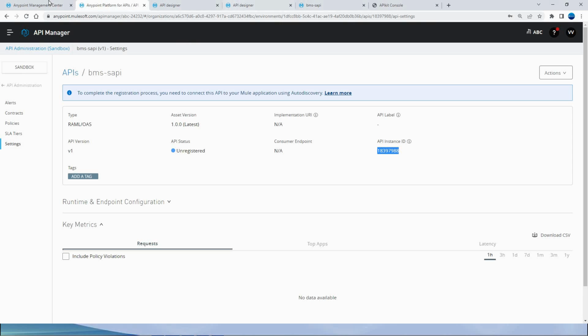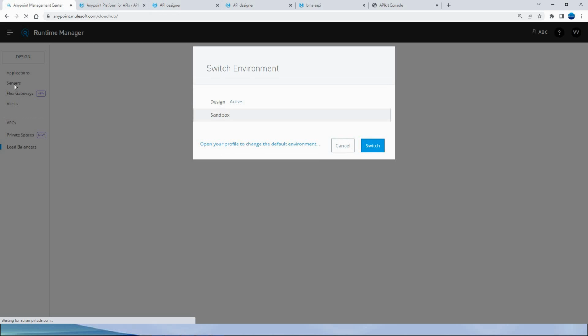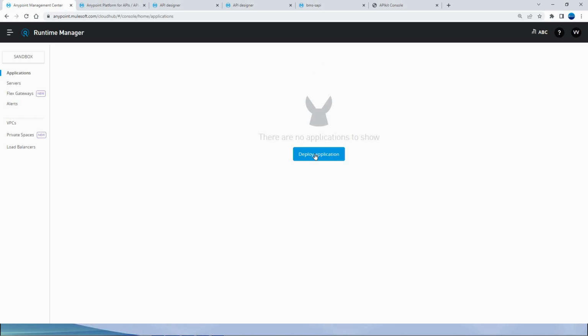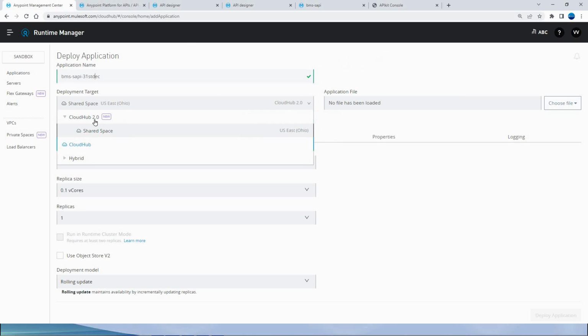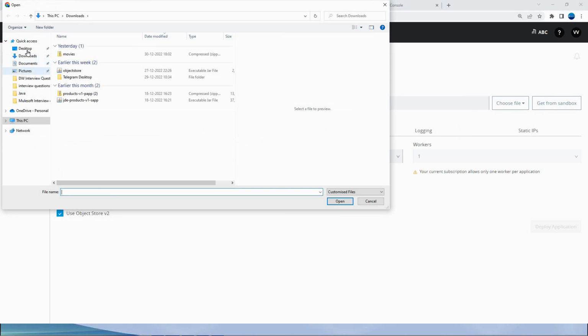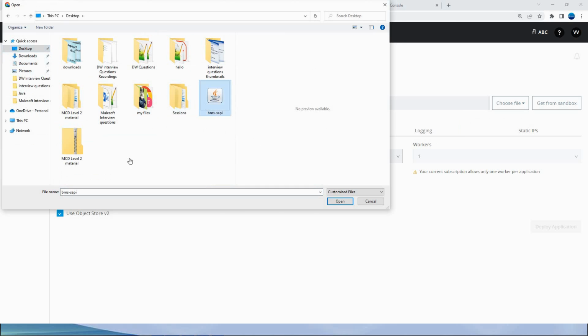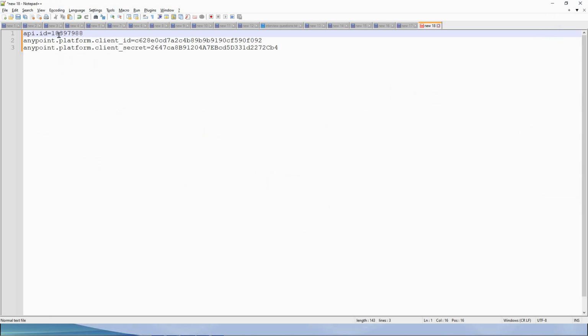Now go to the runtime manager and go to sandbox, because we have created the API in the API manager sandbox, so we have to deploy this application in the sandbox only. Now let me put a name to this application like EMS 31st. Okay, yeah, all good. Now I'll deploy to CloudHub 1.0. So click on choose file, upload file. Now in the properties, what you can do is pass all these properties.